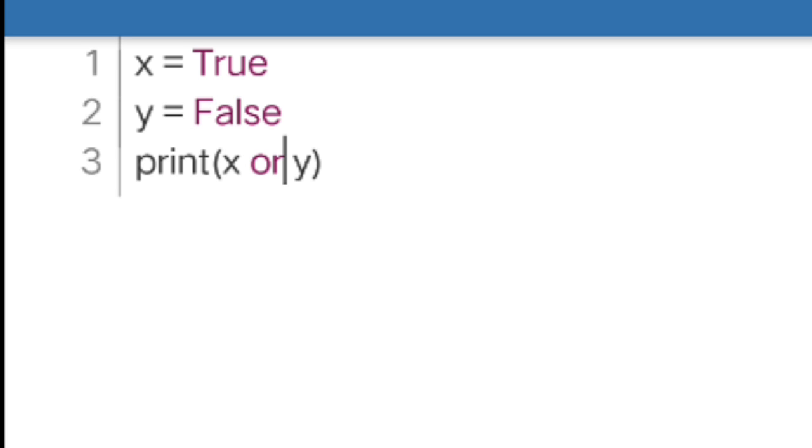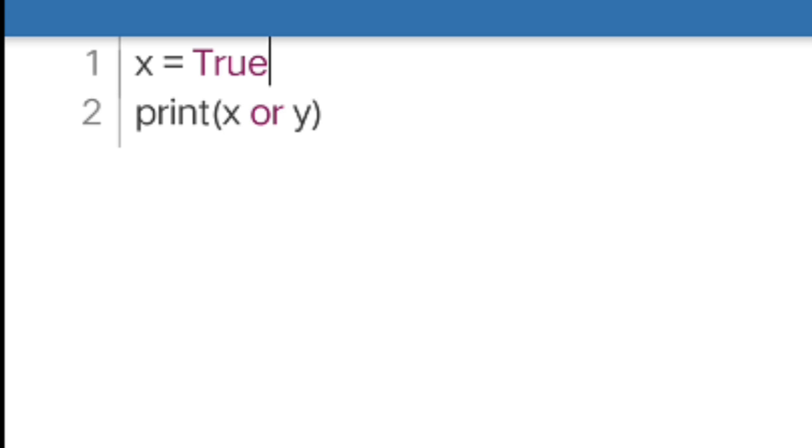Now let's use a not operator. Now what does the not operator do? It will reverse the value. If the value is true, it will return false, and if the value is false, it will return true. So we need only one variable for that. Sorry, it is called boolean.